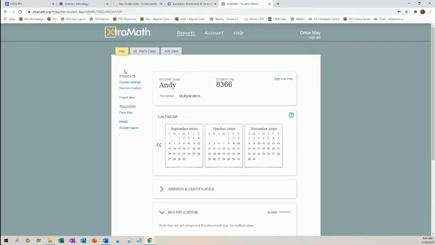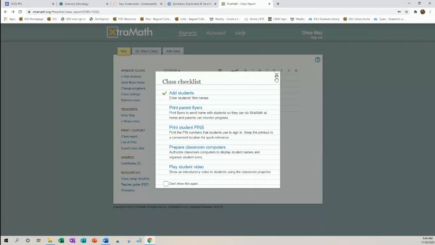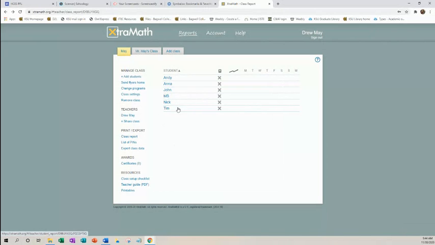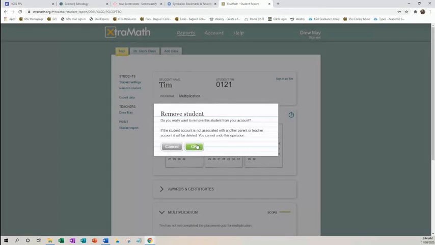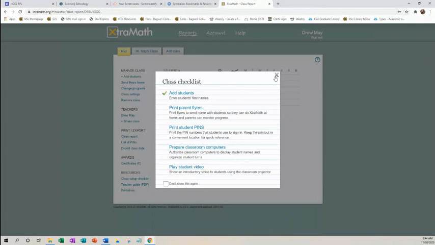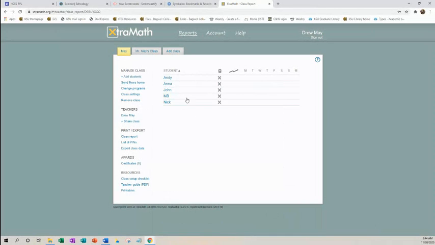But let's say I'm in this class, and I have a kid in here I don't need. All right, Tim moves away, right? So I'm going to click on Tim. He moves away. I'm simply going to go to Students, and I'm going to go to Remove Student. Boom. Tim is no longer part of this class.